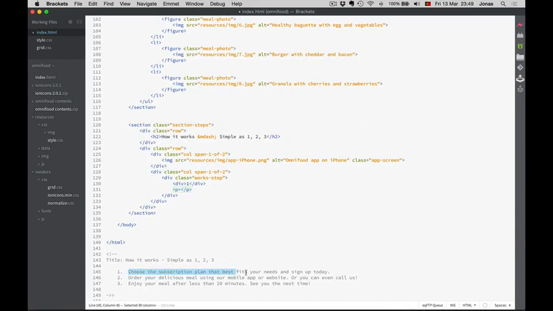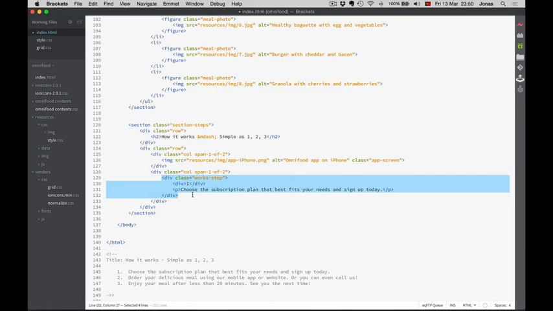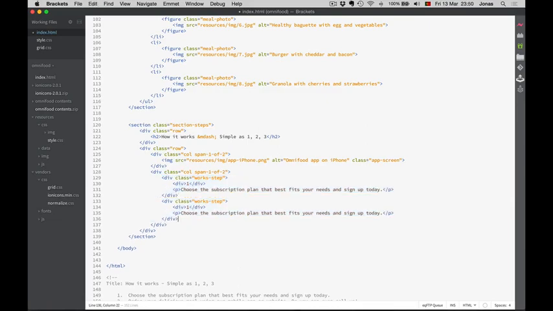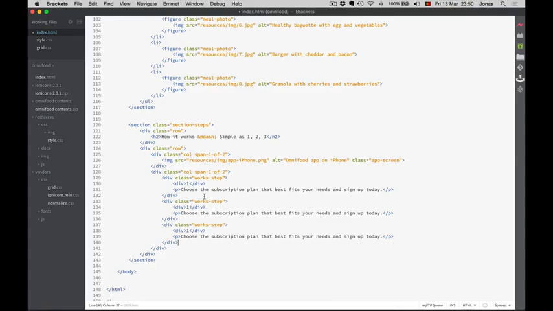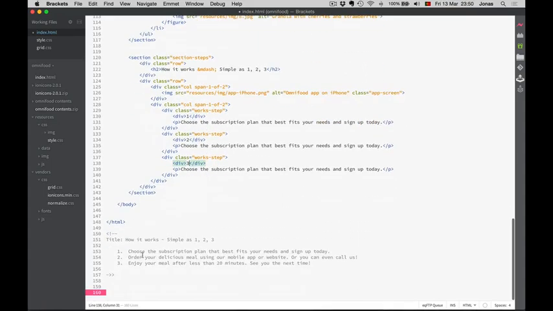And the text is down here. Alright. Now I will just copy this and paste this down here 2 times, because I don't feel like writing it all again. And then just copy the actual text right into these paragraphs. And the third step. So we don't need this anymore.